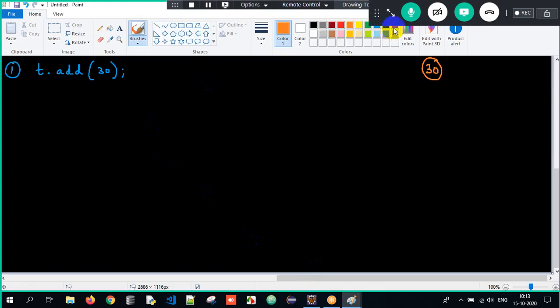Okay, next, step number 2 is nothing but t.add(40). I am adding 40. So what did you understand? When you add an object into TreeSet, which method gets called internally? The compareTo method. Clear? So which is the object getting inserted? 40 is the object getting inserted. 40.compareTo the already existing object, that is 30 here.